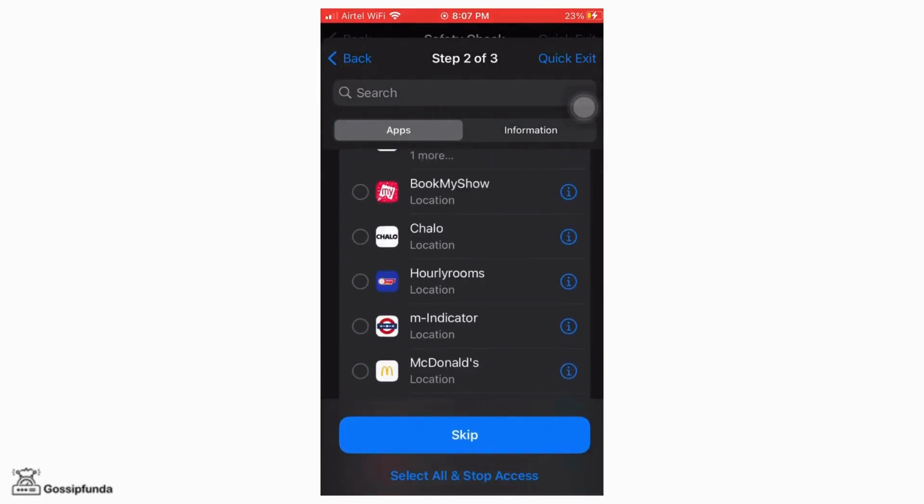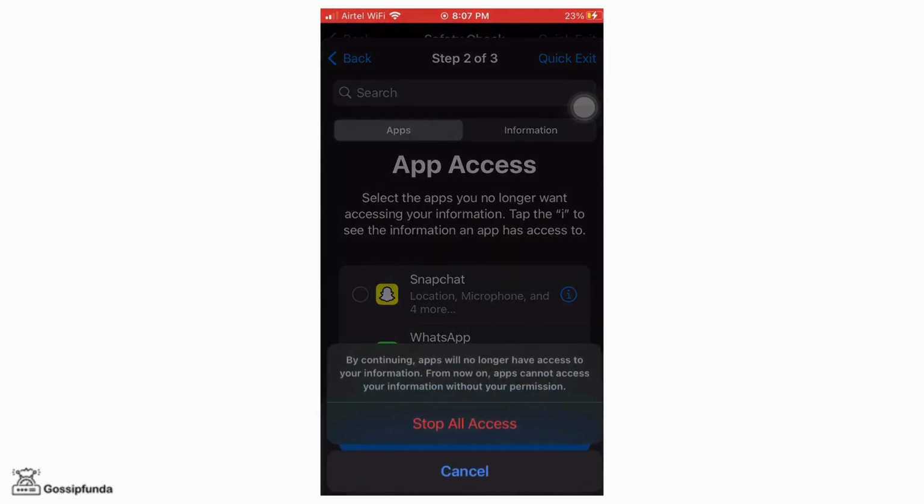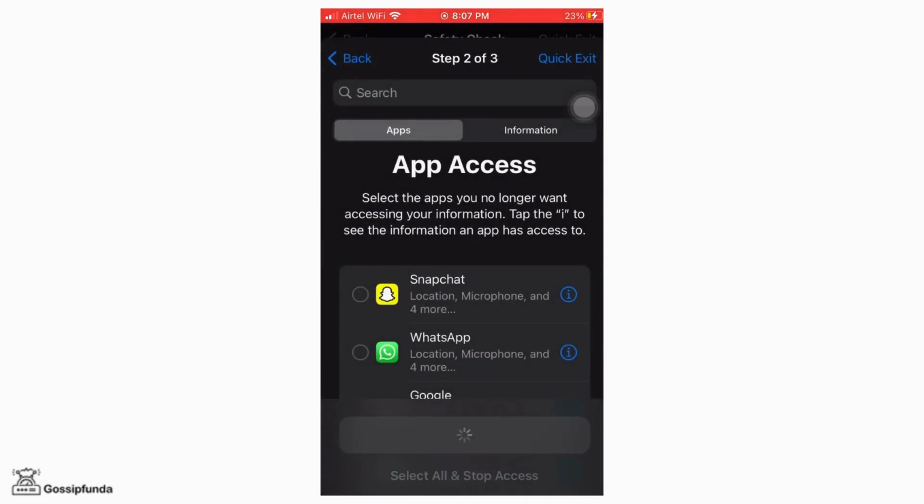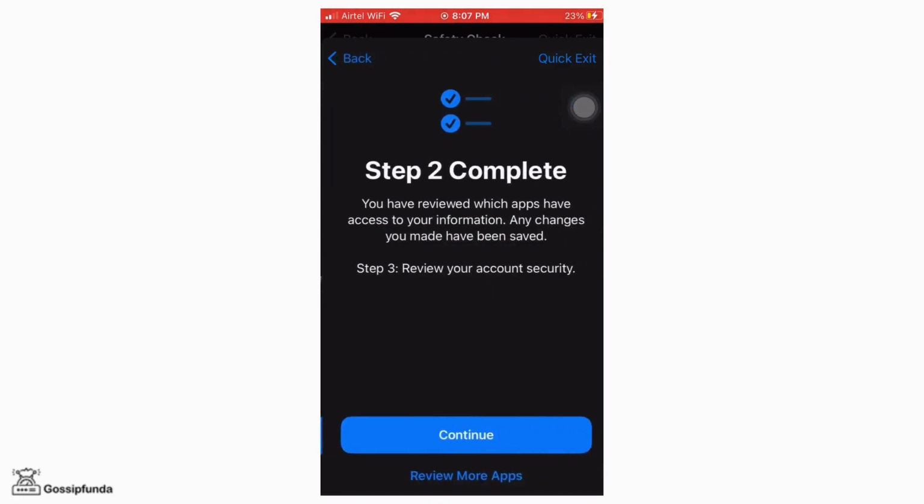The second step is about app access, that is which app information you want to share or stop the access of. Now at any point if you feel like going back to your original phone status, then press quick exit, or else continue with step 3.